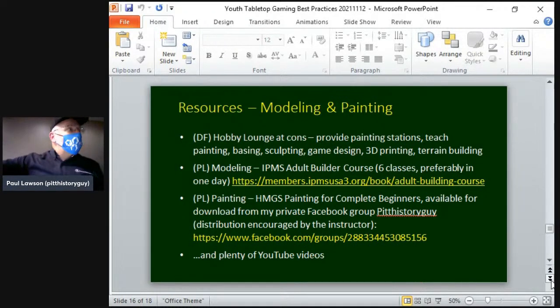a free 6-course class on adult basic modeling that's in Word. You can download it without ever joining IPMS, and then you can take that course, and of course you can modify it in Word for whatever thing you want to build. You can teach people how to build to a standard class. It may not be how you do it, but it's there. Why reinvent the wheel?